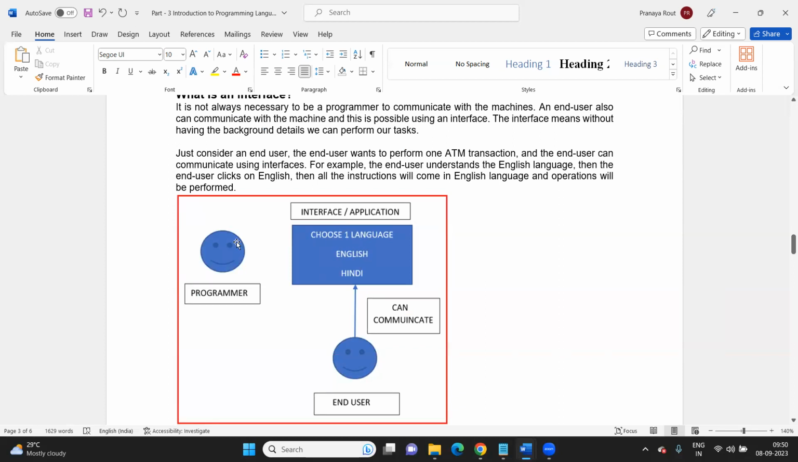So as a programmer, what is our responsibility? Our responsibility is to write the program, develop the software, and provide one user interface to the end user, so that the end user can interact with our software through the interface, and that interface makes the life of the end user easier. We develop the application and provide an interface, and behind the scenes, whatever code and logic we have written is executed.